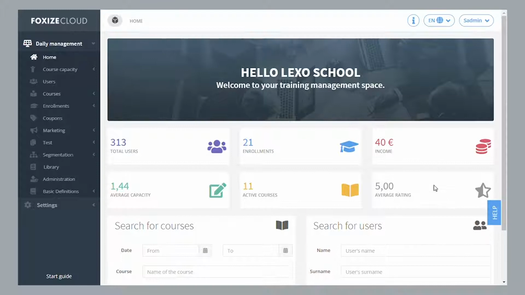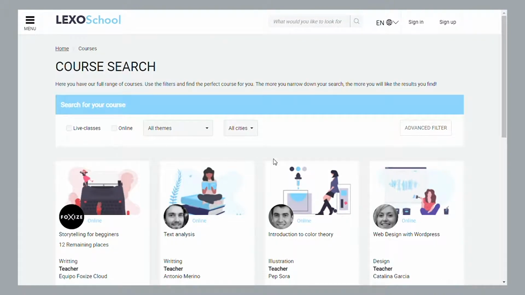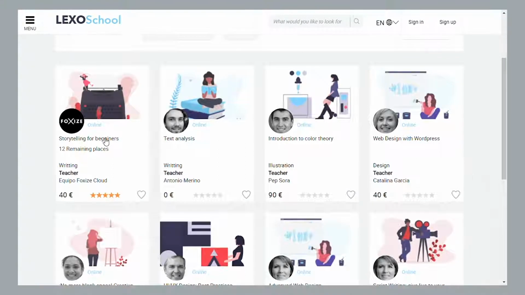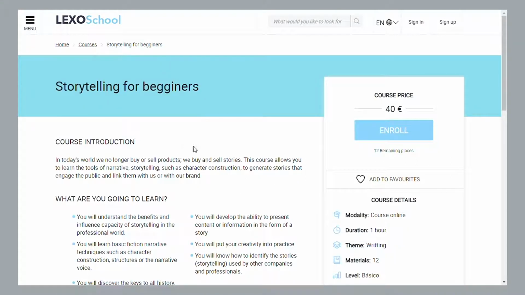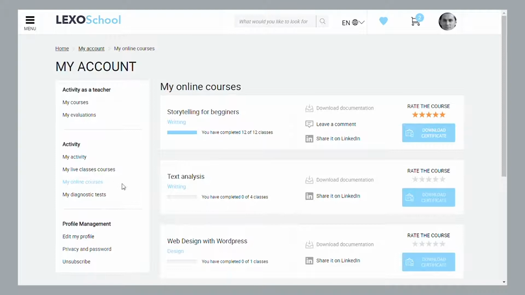Let's see very quickly how Foxize Cloud works. If you're looking for a tool to train your internal team, build loyalty to your customers, sell your courses, or update your current training project, you have found the ideal platform. With Foxize Cloud, you can customize and manage all online and face-to-face trainings within a single platform.